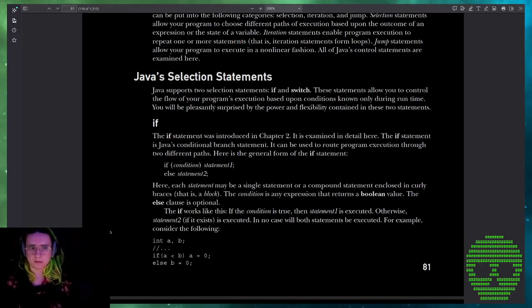Java's selection statements. Java supports two selection statements, if and switch. These statements allow you to control the flow of your program's execution based upon conditions known only during runtime. You will be pleasantly surprised by the power and flexibility contained in these two statements. If. The if statement was introduced in Chapter 2. It is examined in detail here.